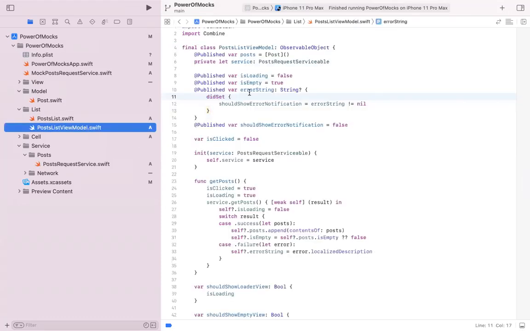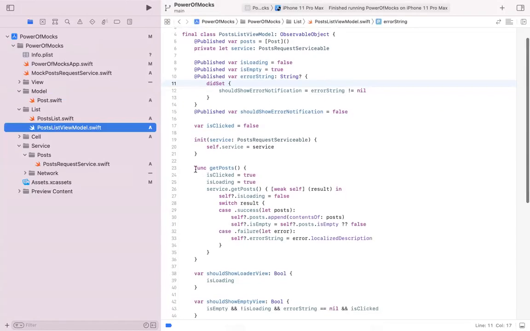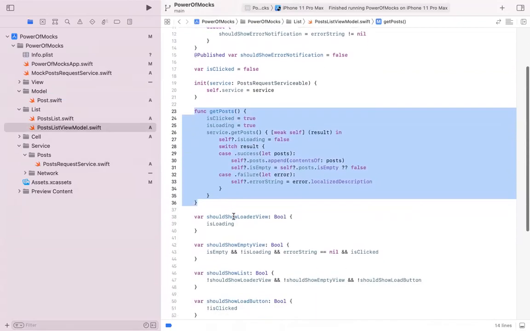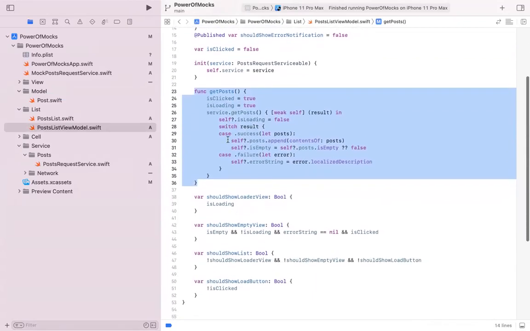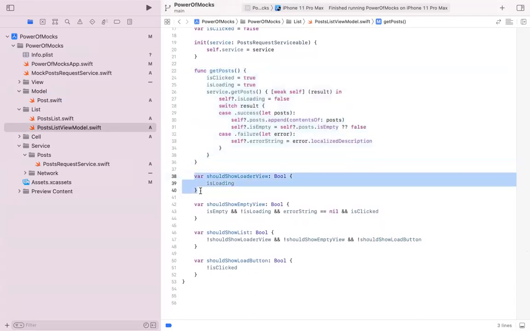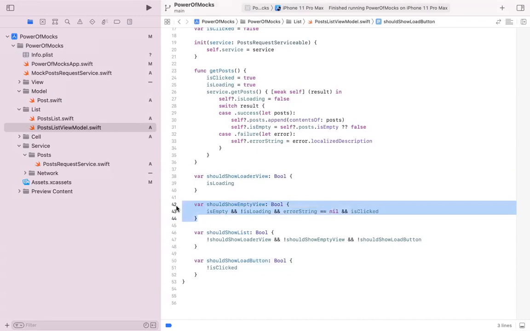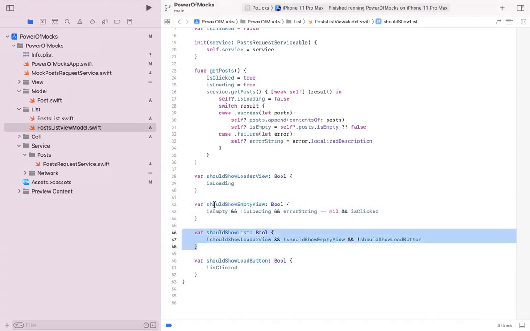And here goes the view model of the list. It does nothing but just gets the data when we call this function getPosts. While it is getting that data, we are showing some loader, and we have a button which actually triggers this loading of the posts. In case we get empty data, we are showing the empty view. And when we get the list, we are showing the list.